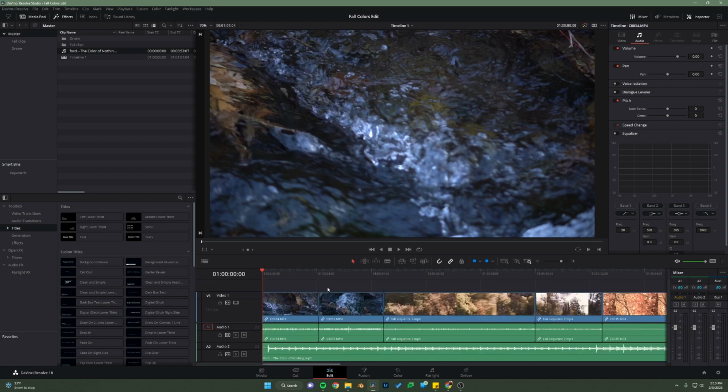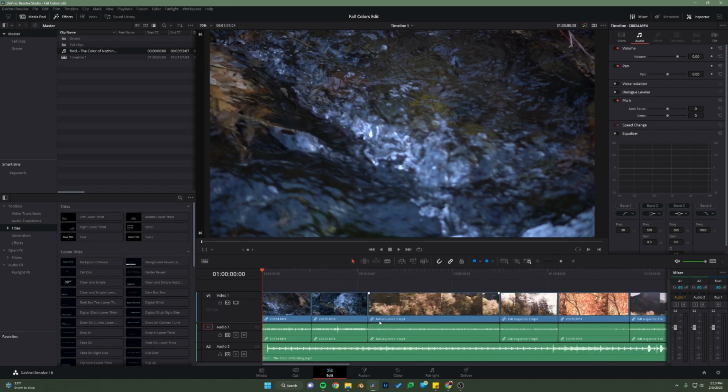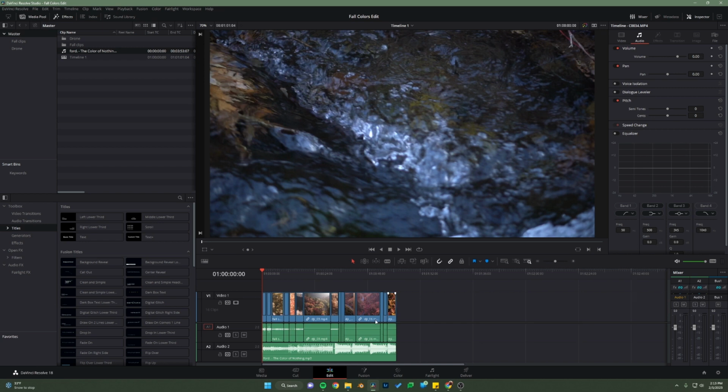Now, managing your timeline is really important. Being able to zoom in and zoom out is really a good skill to have.